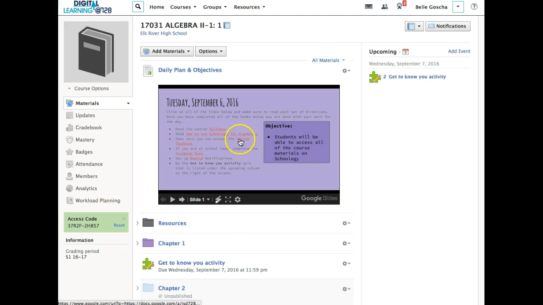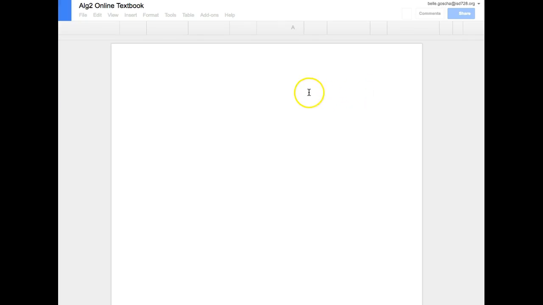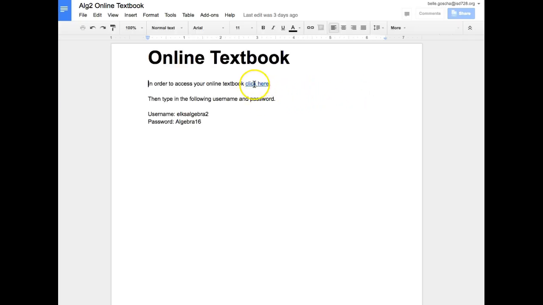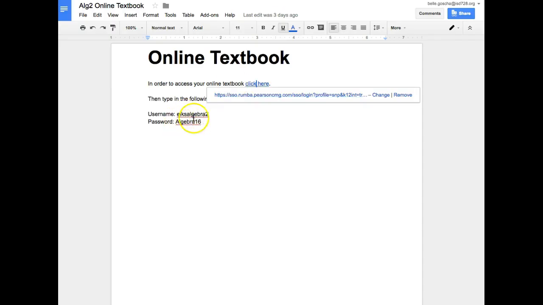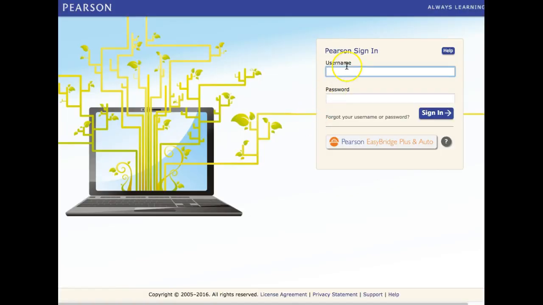The next one is make sure you can access the online textbook. So if you click that link, it takes you to another Google Doc we created. This Google Doc has the website for the online textbook. If you click here, it's taking a little while to load. Once you click on the link, there we go. It should take you to the textbook website, and then your username and password are on there. Algebra 2, Algebra 16. Make sure that algebra has a capital A. Basically, I just want you to make sure that you have access to the textbook.